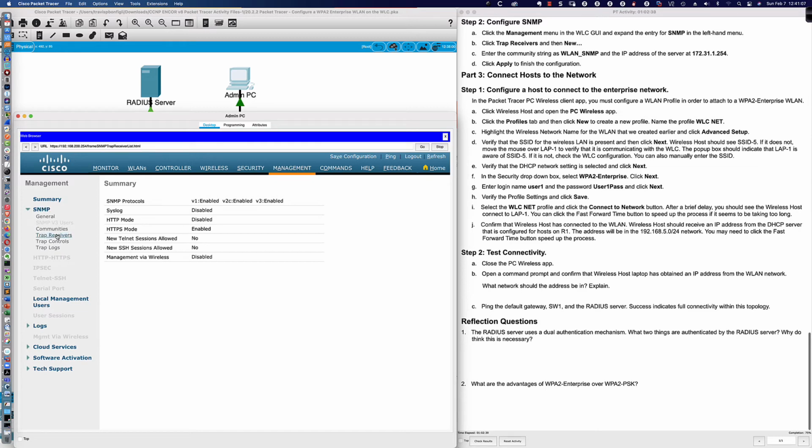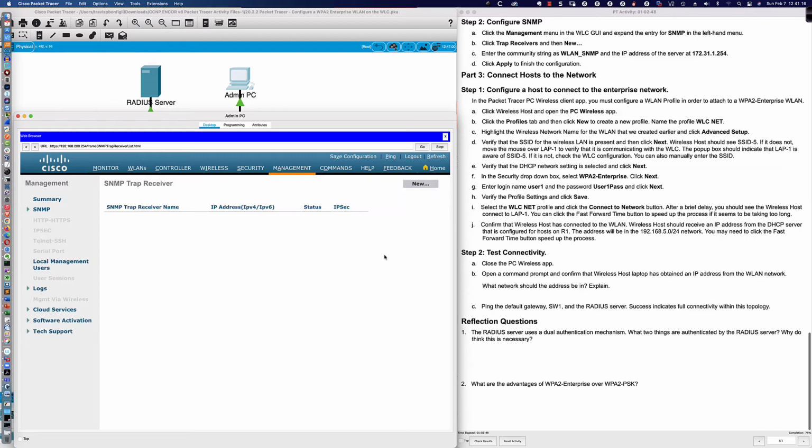We're going to click on Trap Receivers, and we'll give it a second. And then we're going to create a new trap receiver, right? So we're going to identify who is going to receive these SNMP traps. So we'll click on New, and we're going to put a community string in here, which is giving us access to the server, letting it know that, hey, we know the community string that should be used for these traps. And then we'll put the IP address in here. And so here we go. Community name is going to be Wireless LAN _SNMP. The IP address is going to be 172.31.1.254. Our status is going to be enabled, and we're not going to do IPsec, so we'll click Apply.